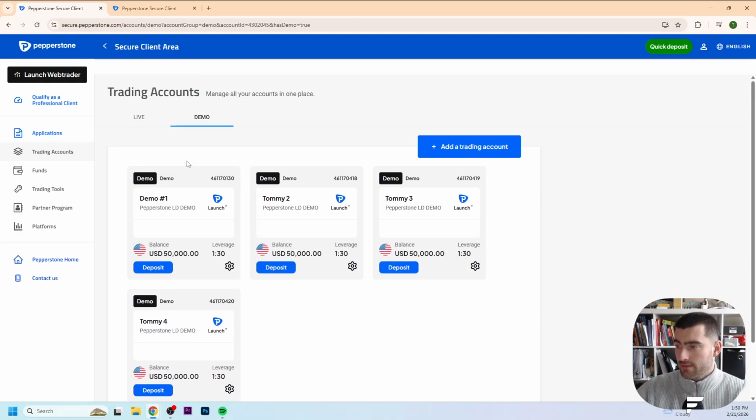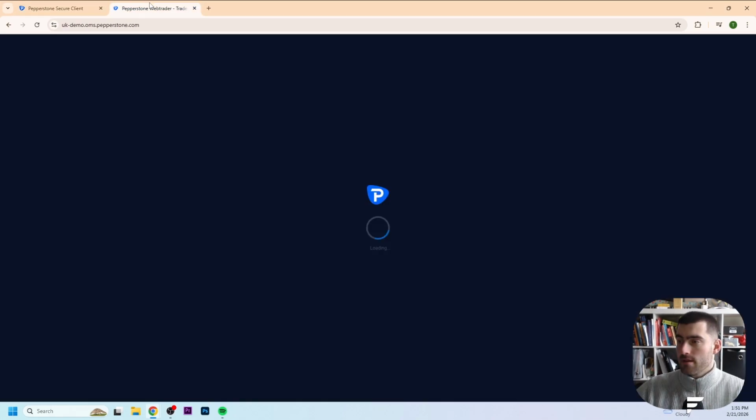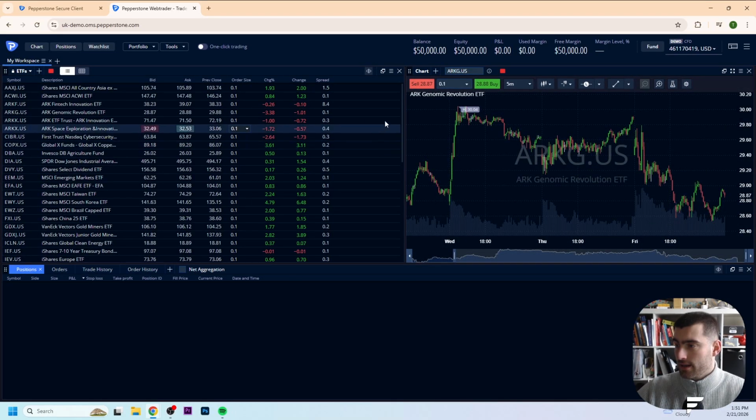If you are using a live account, you can do exactly the same. Just click right there, and then it will send you to the trading page, web trader, where you can trade with your own money. But right now we are here on the demo web trader, and you will find a lot of information right here on this place.